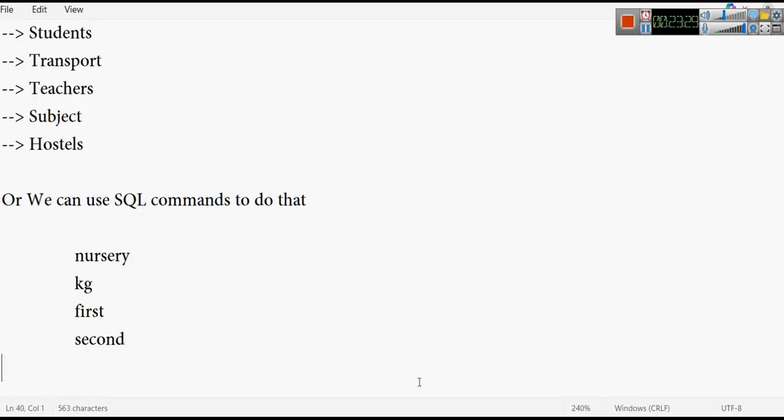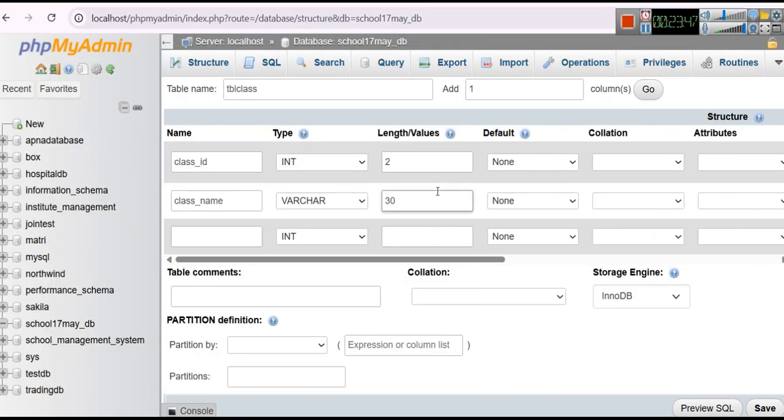Sometimes, like when we used to study, there were classes like mathematics 12th, something like that, right? But it will never exceed 30, so that's why I'm putting 30 here. Although if I put 20, that will also be sufficient. Do you get my point? What I'm trying to explain here?